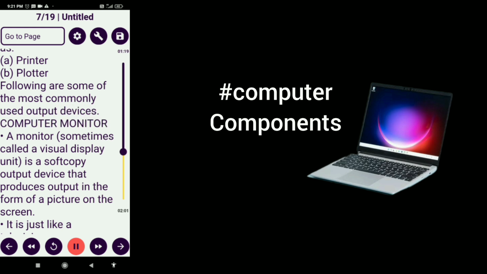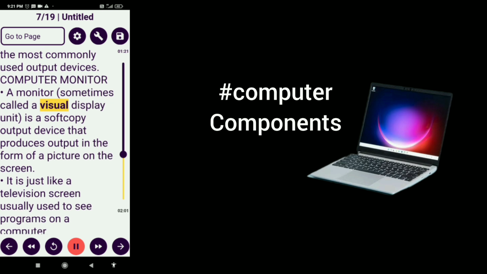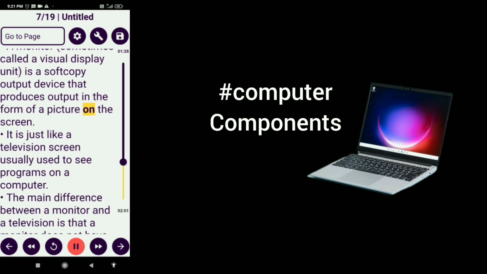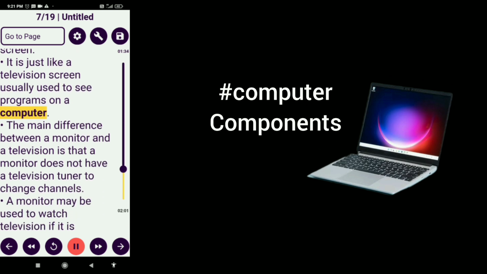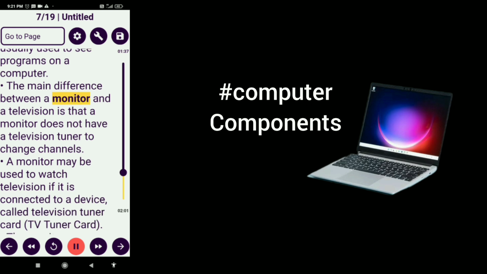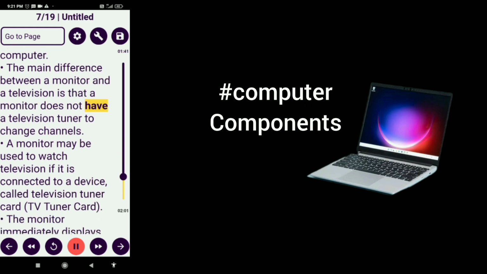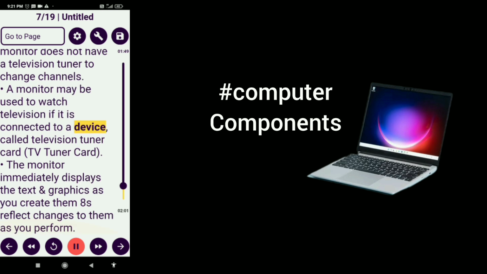Computer monitor. A monitor, sometimes called a visual display unit, is a soft copy output device that produces output in the form of a picture on the screen. It is just like a television screen usually used to see programs on a computer. The main difference between a monitor and a television is that a monitor does not have a television tuner to change channels. A monitor may be used to watch television if it is connected to a device called television tuner card, TV tuner card. The monitor immediately displays the text and graphics as you create them.